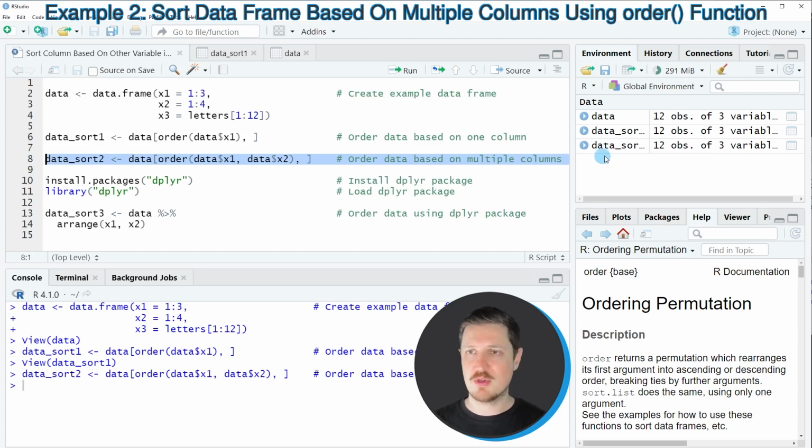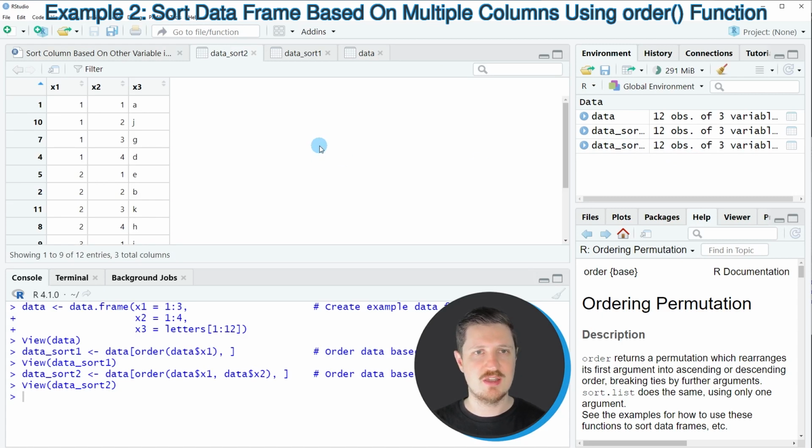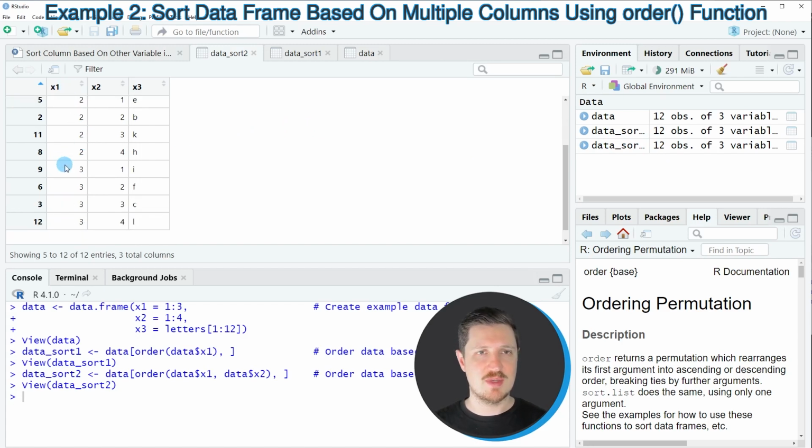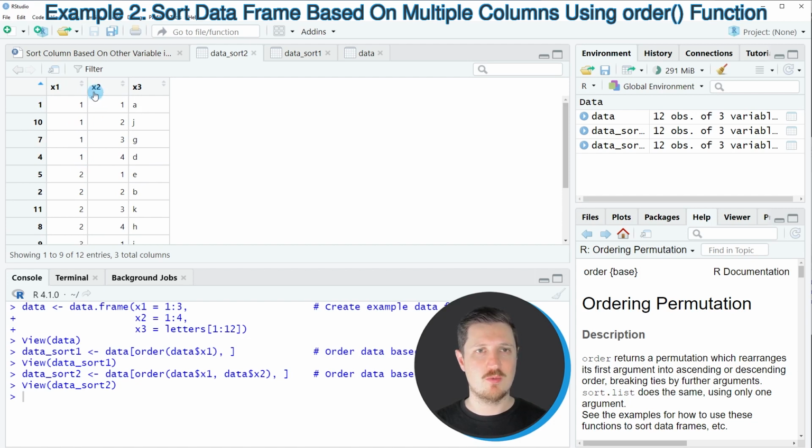So after running line 8 of the code, this data frame is appearing at the top right as well. And if you click on it, you can see that we have created another data frame version. Once again, we have sorted our data frame based on the column x1. However, you can also see that within each group of this data frame column, the other rows are sorted based on the column x2. So for instance, in this case, we have 4 times the value 1 in the column x1, and then the column x2 has been sorted according to the values in this subgroup.